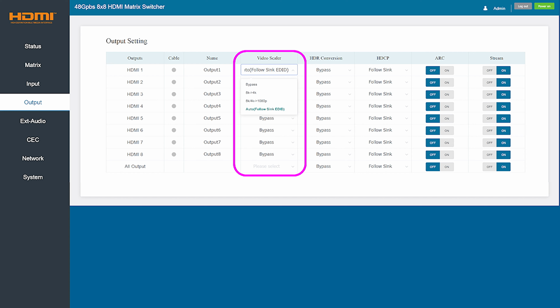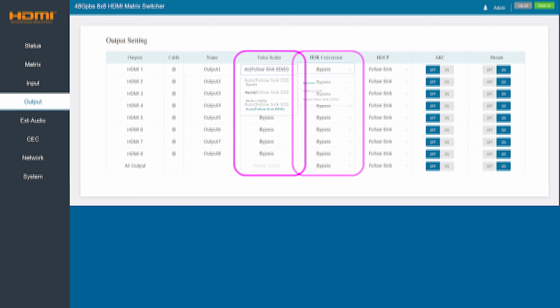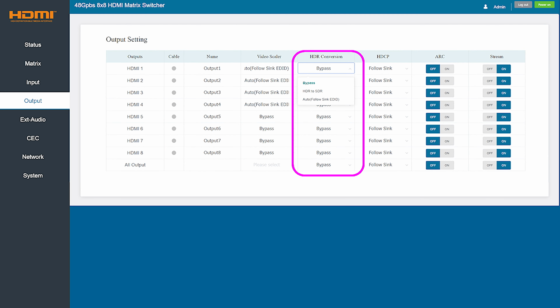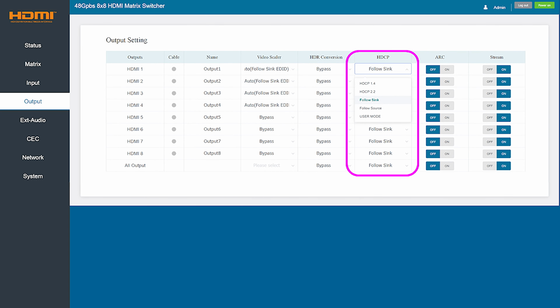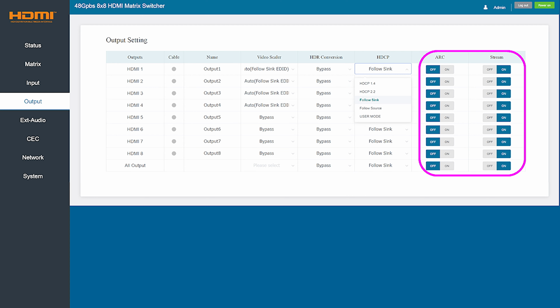The matrix provides a scalar adjustment for each display individually and allows you to adjust this setting manually if needed. You have additional control over HDR for each input and can adjust these by simply tapping the arrow to the right of the setting and selecting a new option. You can also adjust the HDCP version being applied for copy protection on each of the outputs. Finally, you have the ability to turn the ARC function on for each input, as well as disabling the stream.